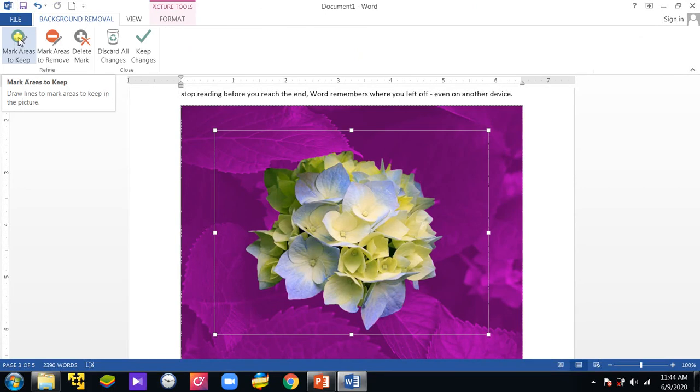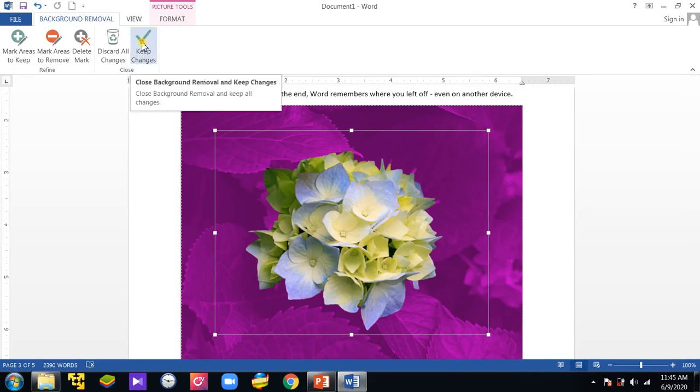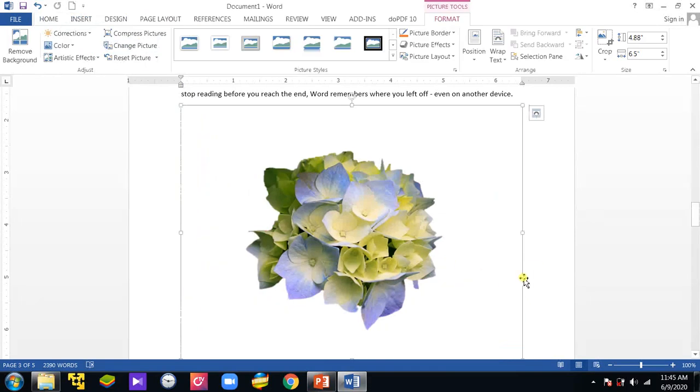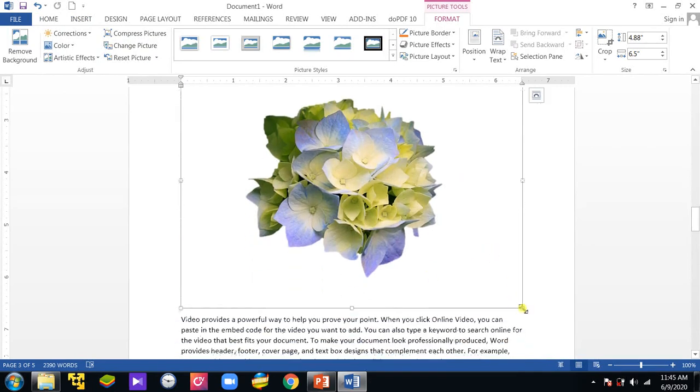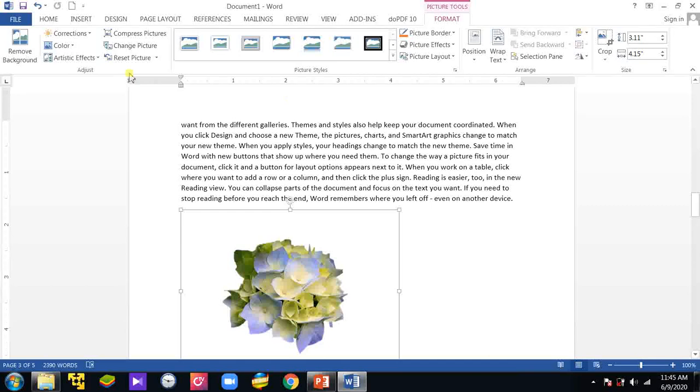Once I click Remove Background, the main image is selected, okay, and then the background to remove is highlighted. Okay, now to accept, I'll click Keep Changes. Once I click Keep Changes, you notice that the background of this image is deleted or removed.